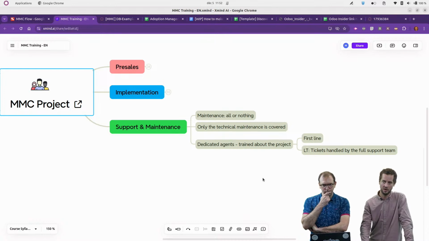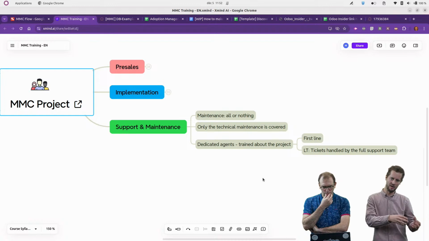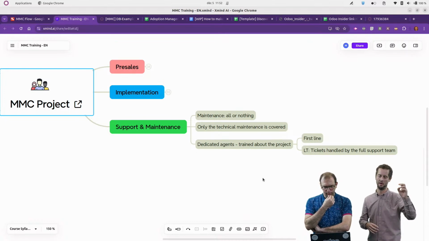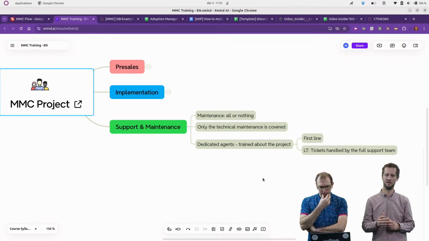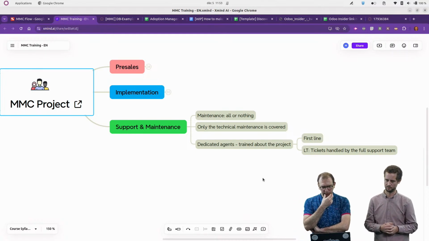So if there is a change request or a new request, of course it will not be covered by the maintenance. It will have to be tackled by the project team directly. And again, follow the implementation steps, like some analysis, some estimation, then the development, configuration, and some follow-up.